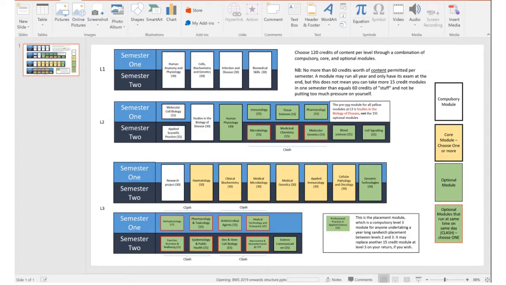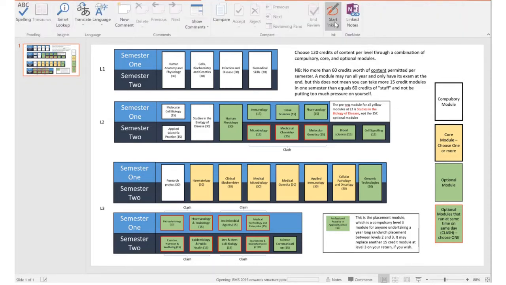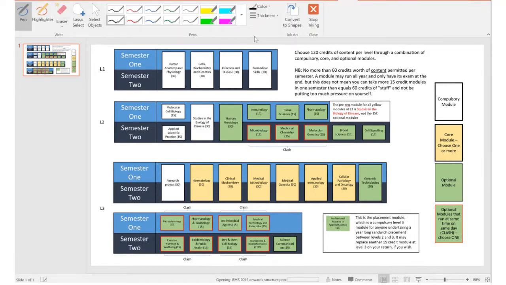From there you then go to Review and click on Start Inking. And so here you've got different colours, different thicknesses, most importantly pen, highlighter and eraser. So what I would do in opening a student submission and doing some marking is start off just straight away going into it.